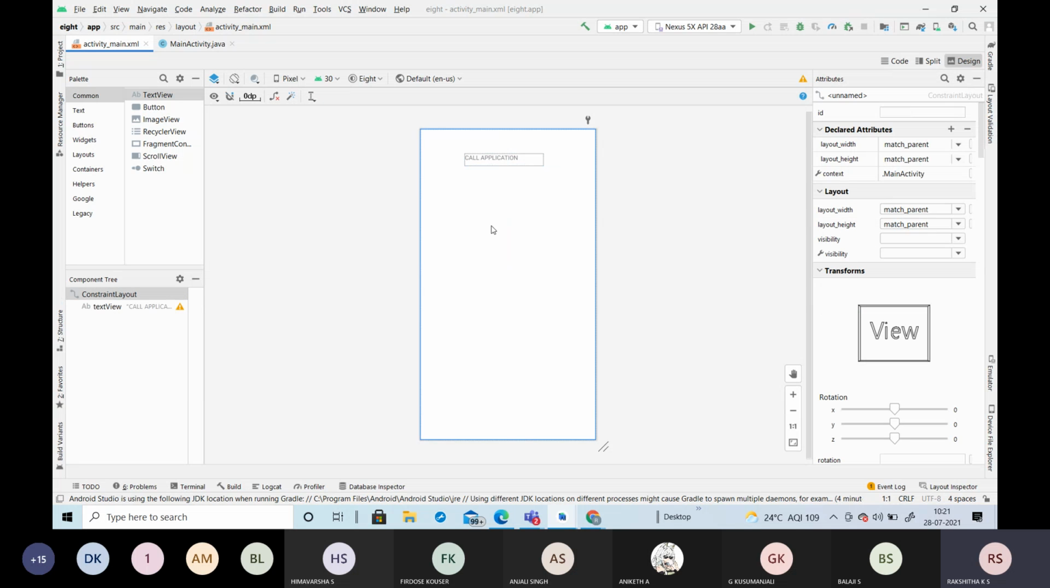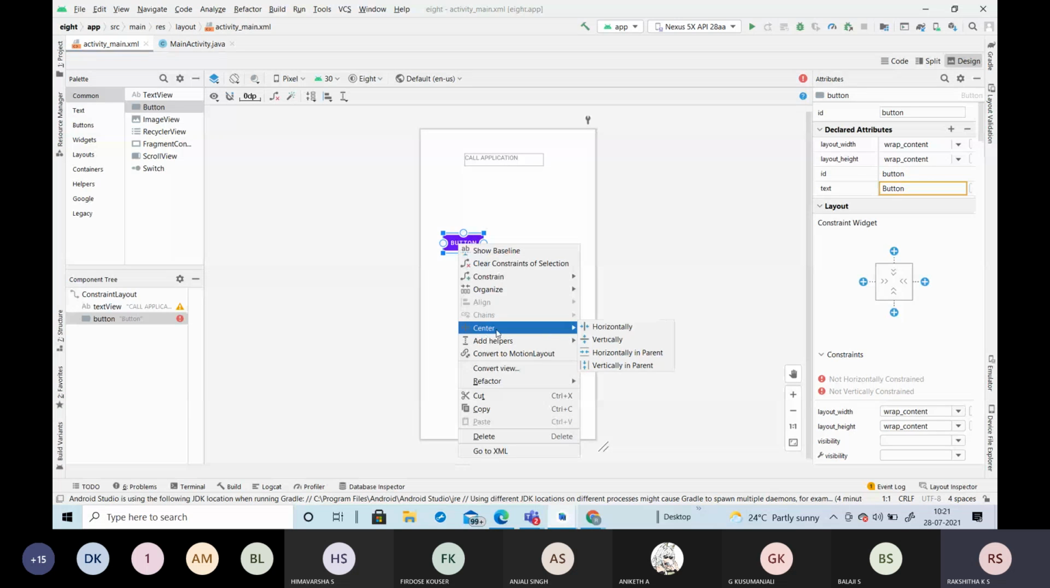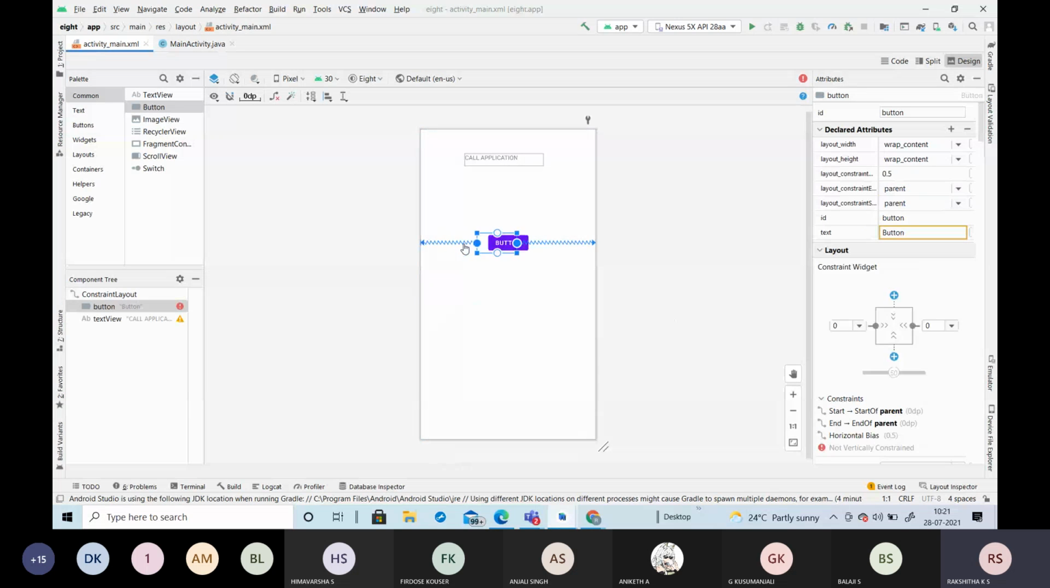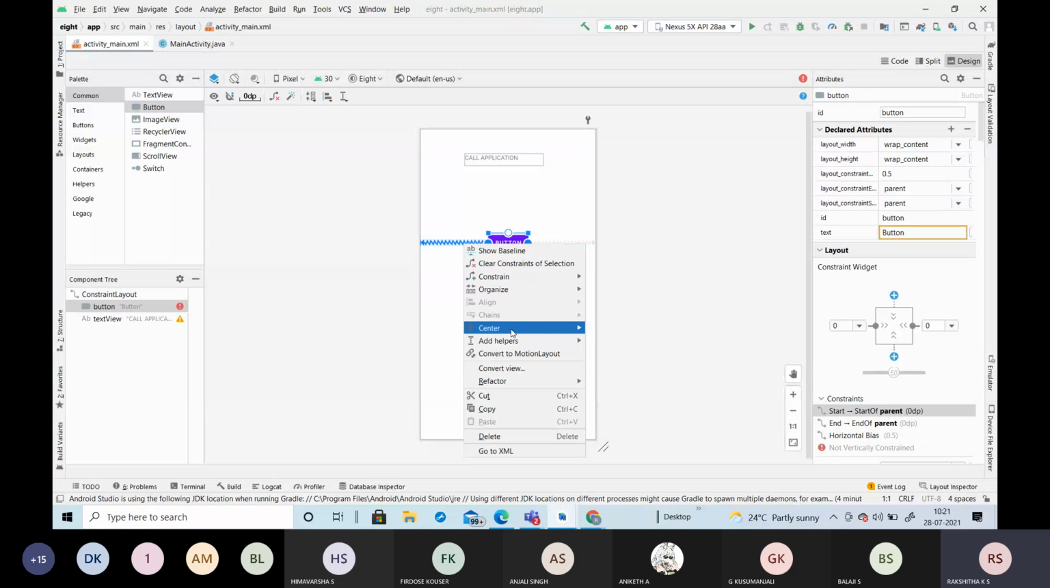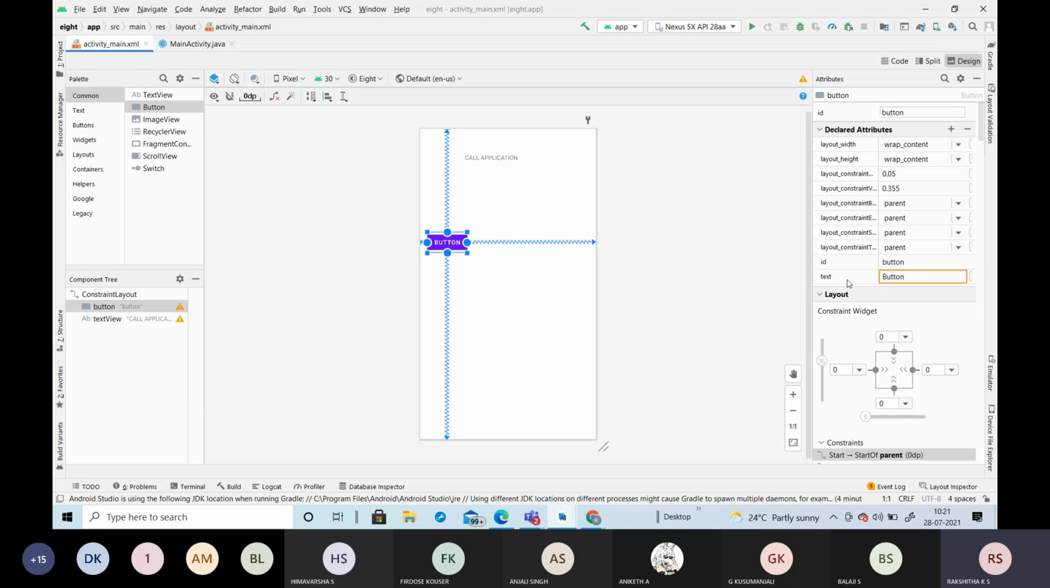Next, for the phone number, we know that in the dialing pad we have different numbers from 0 to 9. To add those numbers we require different buttons. First I will take one button, right click on it, center, horizontal in parent, and again right click, center, vertical in parent. Then wherever you want you can place that button. I will change that value to 1, and reduce the size.